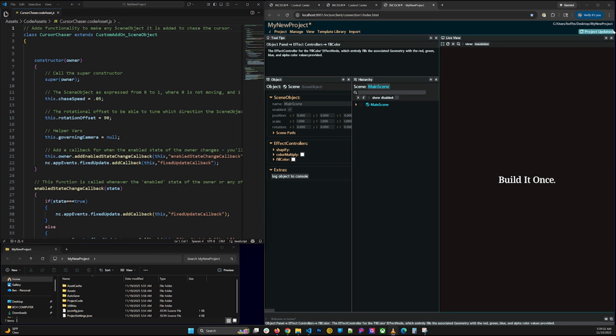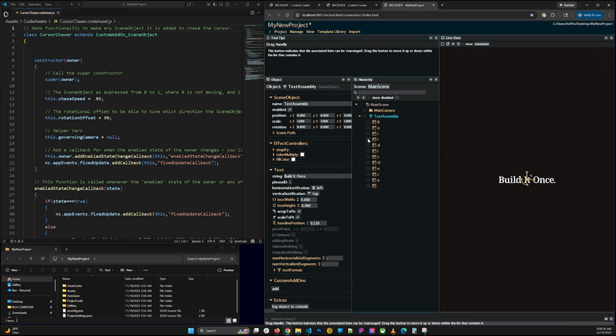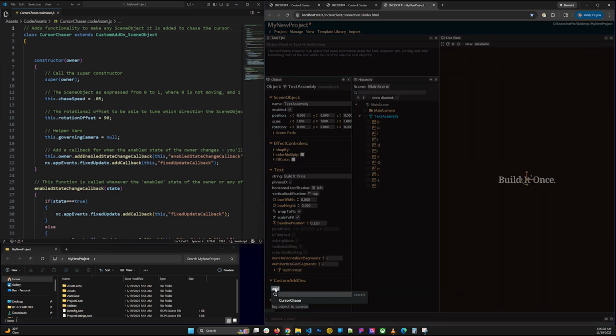It's important to note that if you're using TypeScript, you'll need to recompile the TypeScript at this time to ensure that the new code asset is compiled and registered for the GUI. Now that our Cursor Chaser custom add-on is included in our project, we'll see a Custom Add-ons menu in the Object panel whenever a scene object is selected. This menu will enable us to add the Cursor Chaser functionality to any object we want to have chase the cursor. Watch as we add the Cursor Chaser custom add-on to the sample text included in the new project.